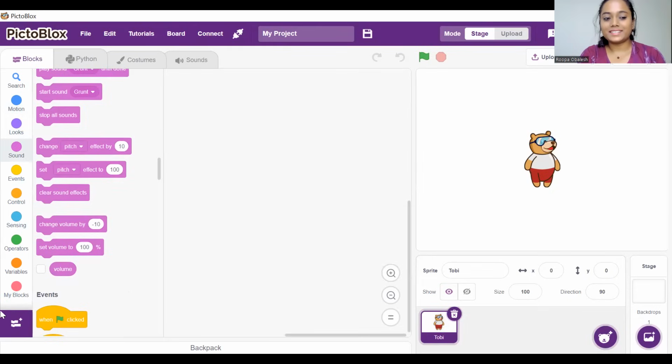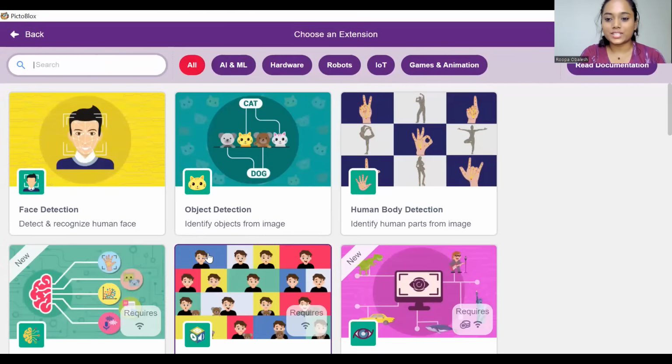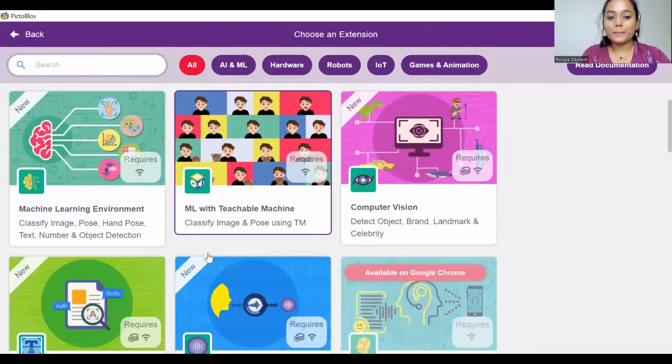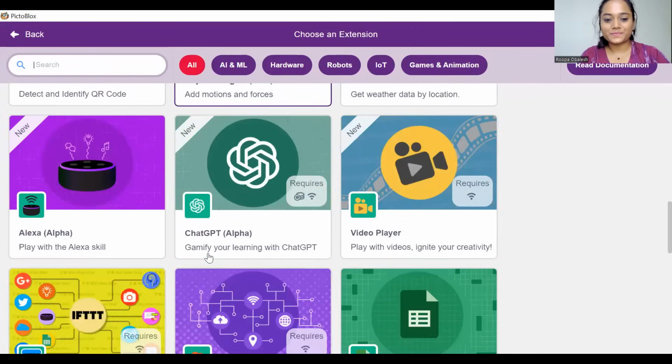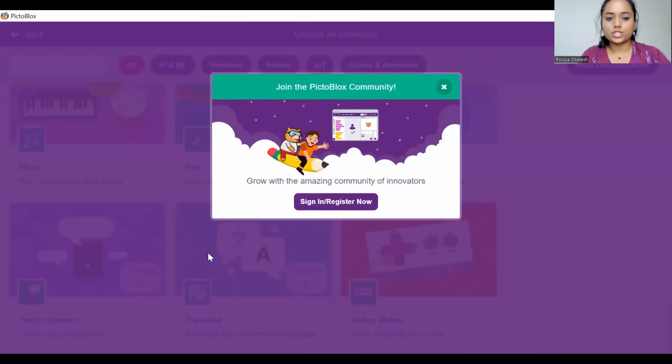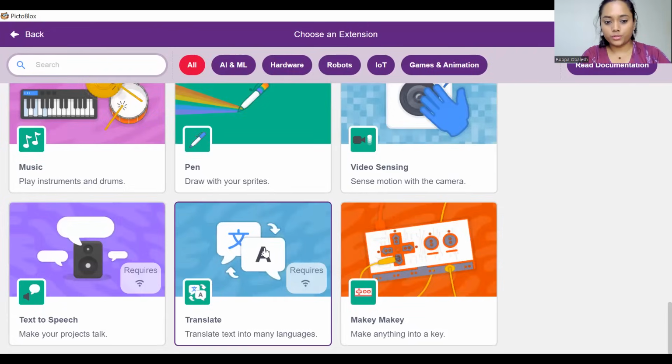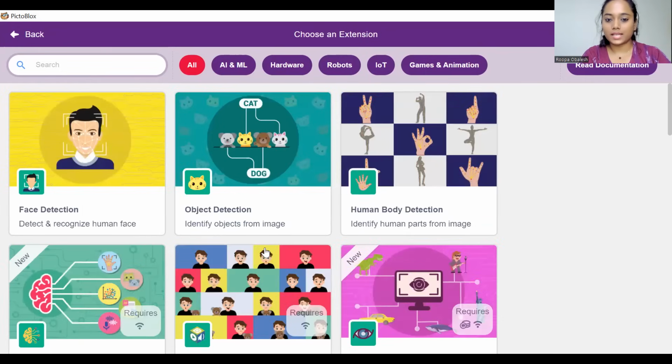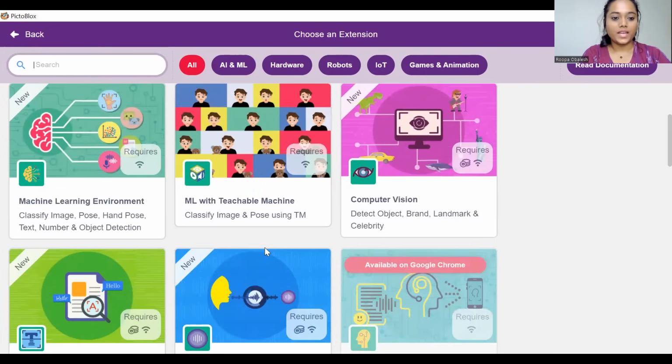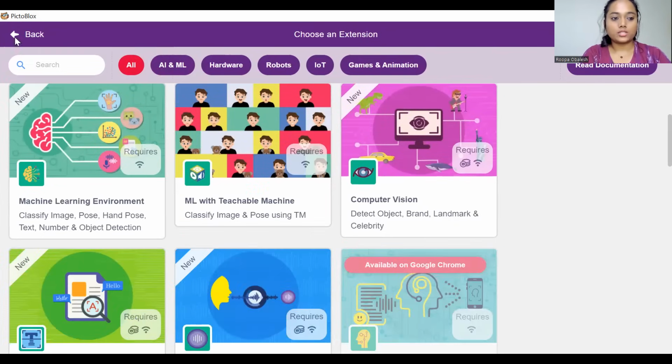At the left bottom corner, you can find a plus symbol. Here you can click to add an extension. Previously I mentioned that we will be using technologies like artificial intelligence, robotics, machine learning, etc. How can you do those activities? By selecting these blocks. We have lots of extensions, and to use them you will have to sign in. Just sign in before the next session. Right? So now let us go back.